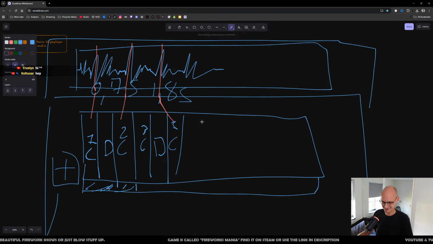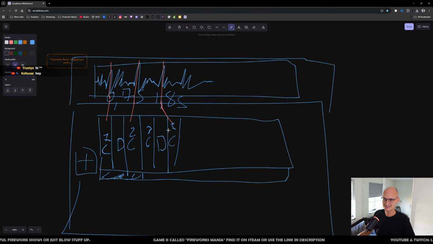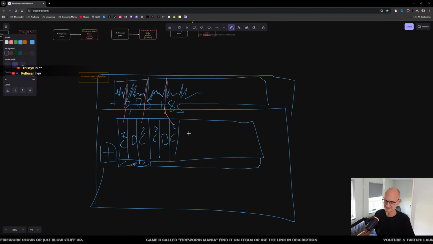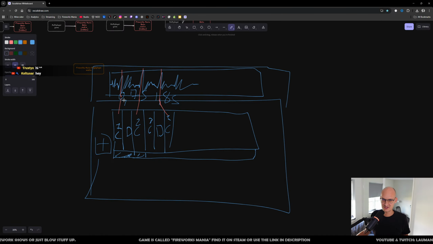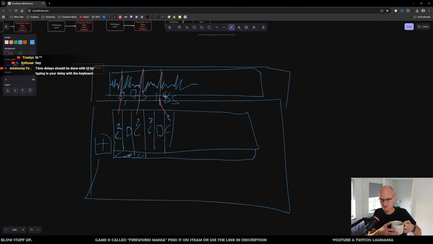It looks pretty complicated when I look at it like this, but that's the most basic idea, basically. And I really have everything I need to do it with UI by typing in your delay with the keyboard. Yeah, but imagine it needs to work also if you don't have a keyboard, if you're playing on a controller, for instance.